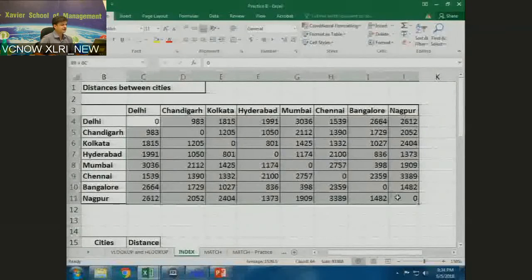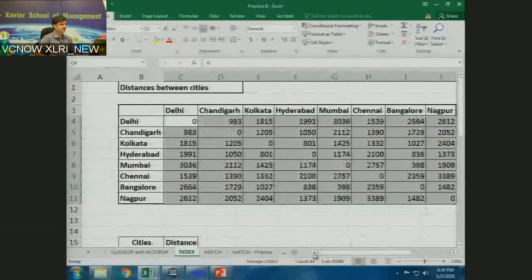I go to this name box. There you go. See this name box? Just above column A, where it's now written C4. Just click on this and give it a name. So I'm giving it a name, just typing it out: distance, underscore, cities.